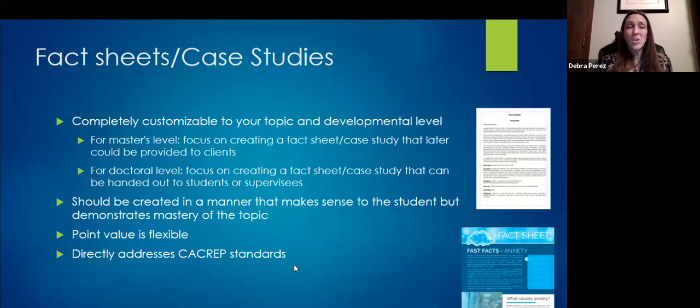If I have a lot of different topics, these are things I can utilize later. For doctoral students, even more so, because they can create them and give them to students later. They can give them to their supervisees later. So there are lots of ways you can build on this, and it's a takeaway rather than just another check mark, I got my assignment done.